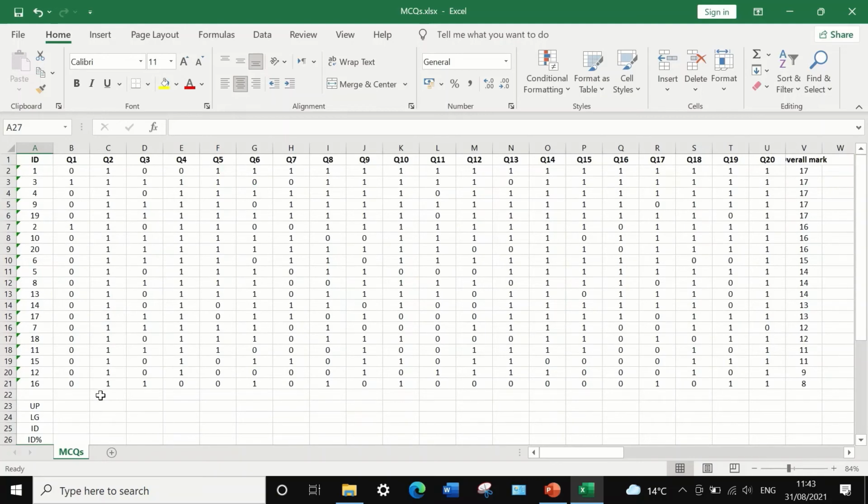To calculate the upper group proportion and the lower group proportion, we're going to use the ranked values of the overall mark. For the upper group proportion, we need to select the top 27% of the total students who achieved the highest total marks. And for the lower group, select the lowest 27%, so the students who scored lowest.